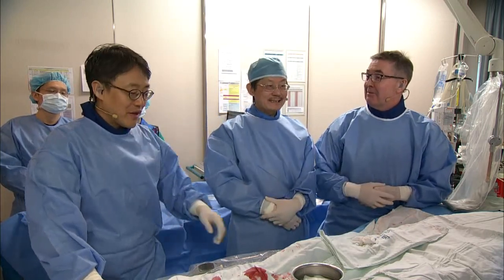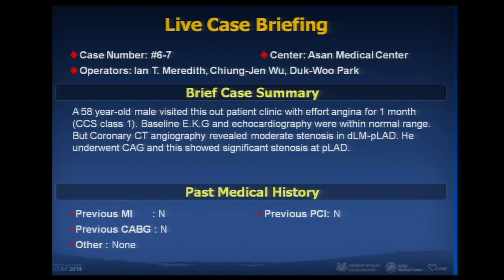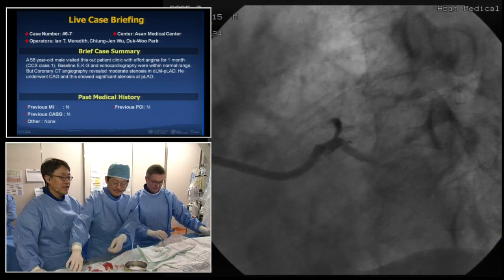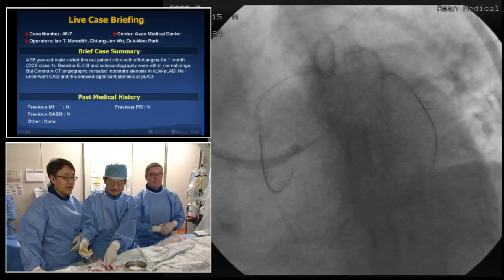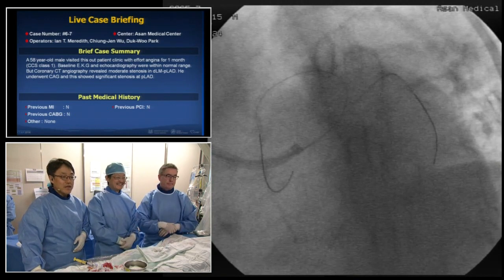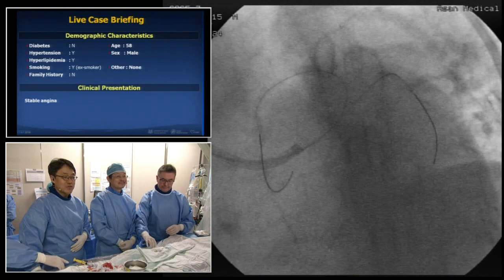Perhaps you'd just like to describe the case. Let me introduce the patient history. This patient is a 58-year-old male who presented with stable angina for 1 month. In the outpatient clinic, we checked the coronary CT angiography, which shows significant stenosis in the distal left main and proximal LAD. The patient has a history of hypertension, hyperlipidemia, and is an ex-smoker. The echocardiography was normal, and we did not check the treadmill or thallium scan.